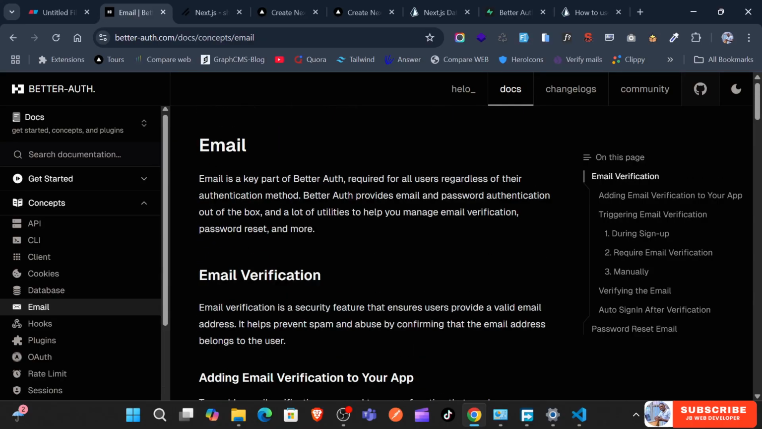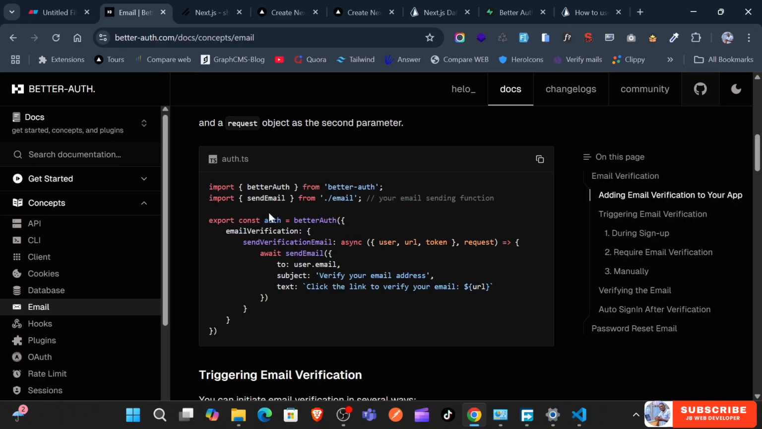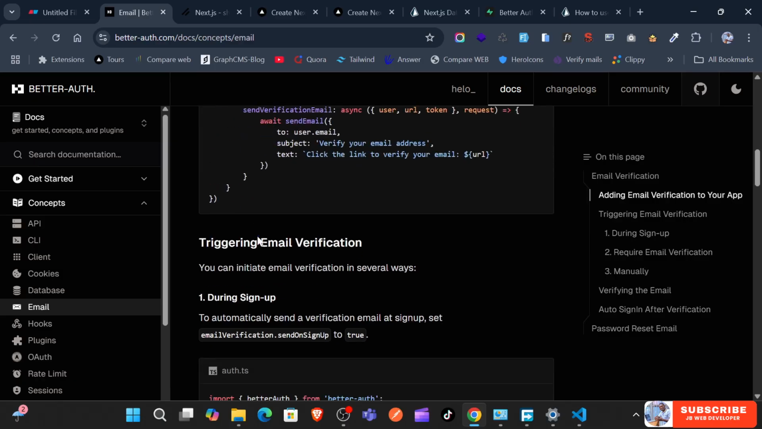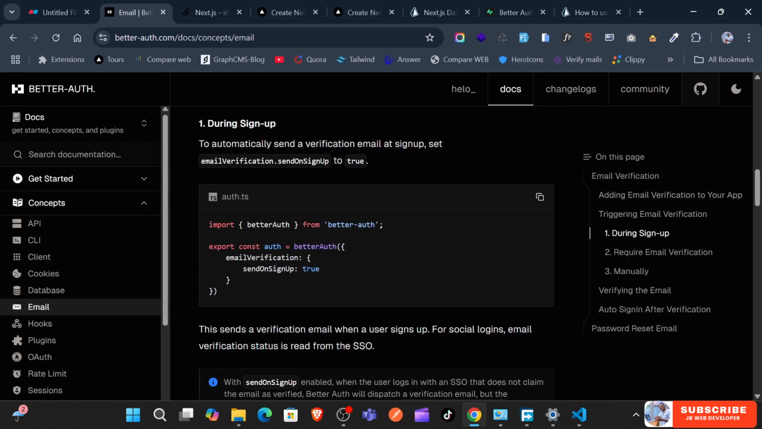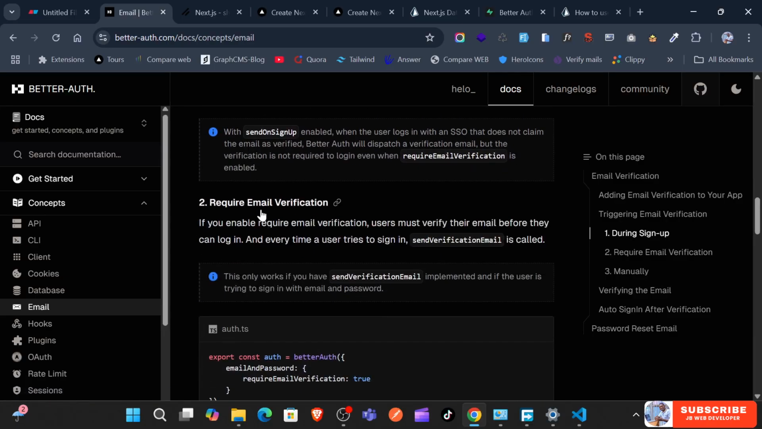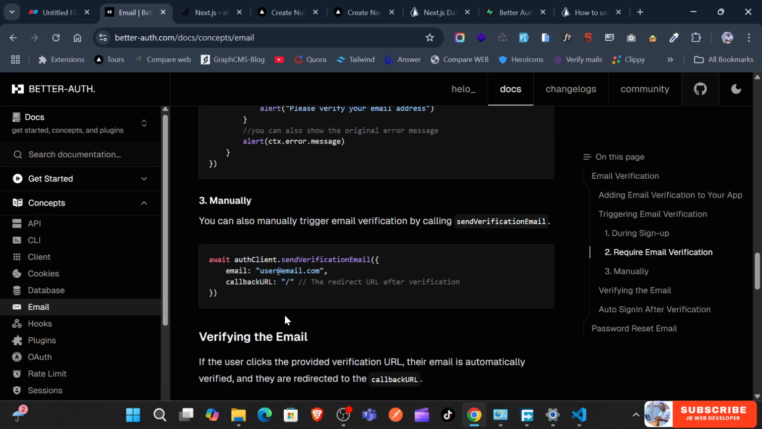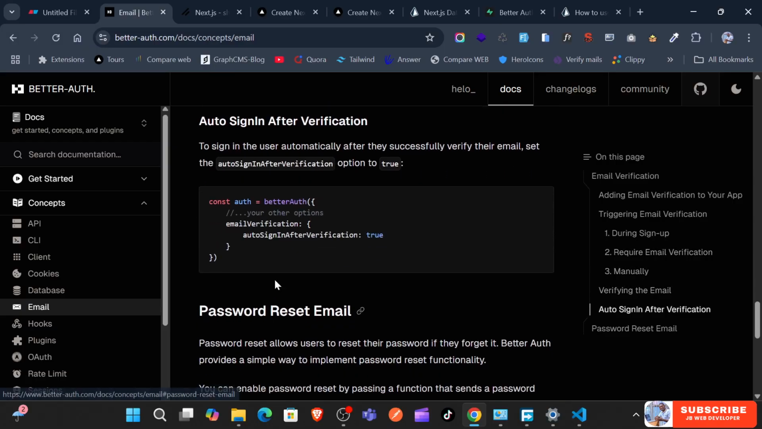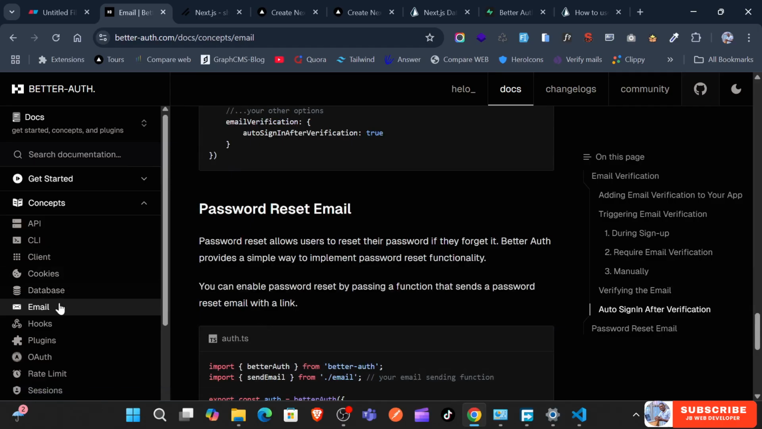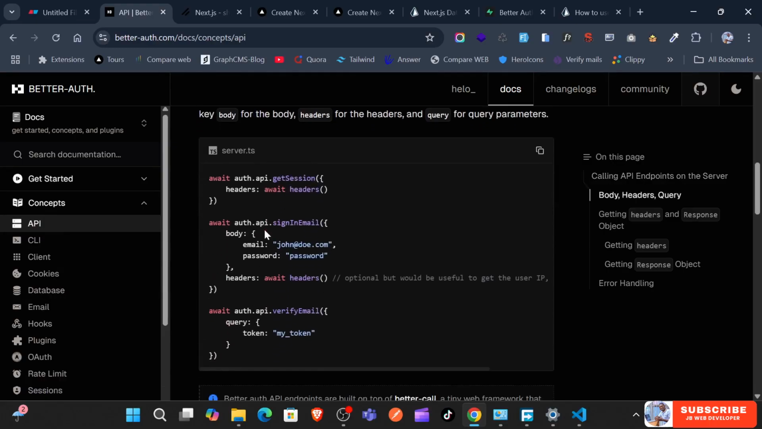So they're going to talk much about the email. It is a key part of Better Auth, required for all users regardless of the authentication method. So this is very, very important. We'll be seeing things here like during sign up, they require email verification and other things like this. So we'll be seeing how we are going to do this. Okay. What I'm just going to do right now is part of the API.